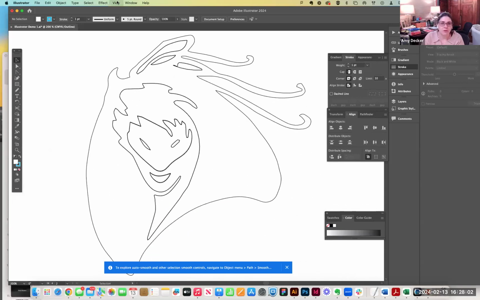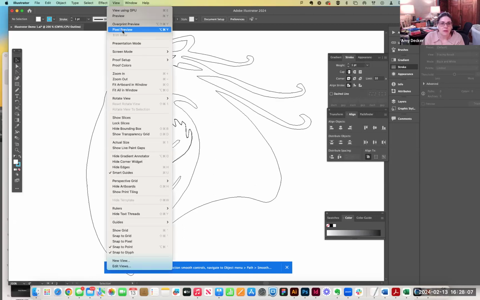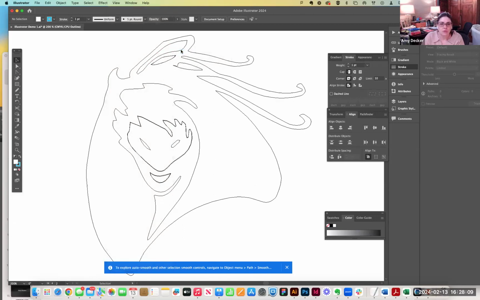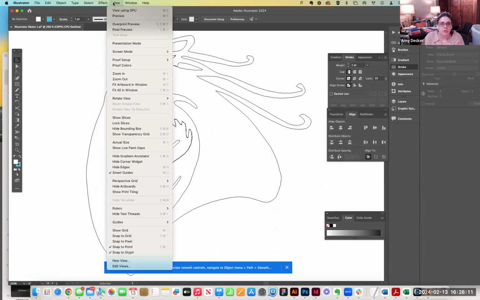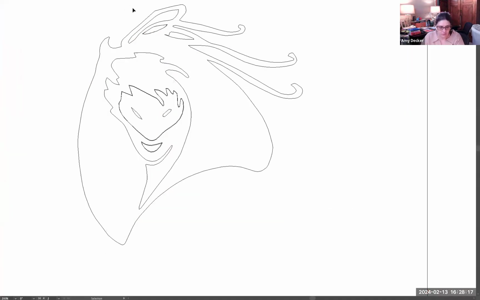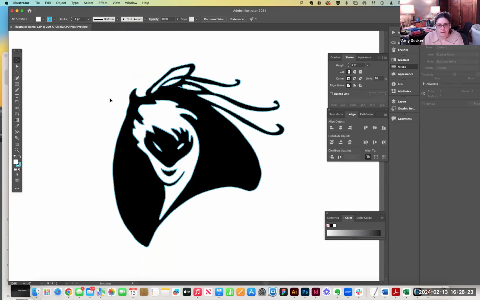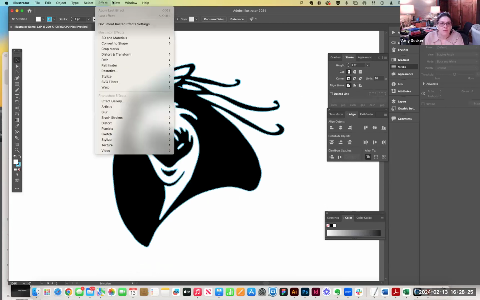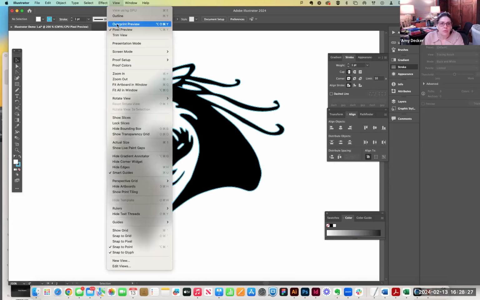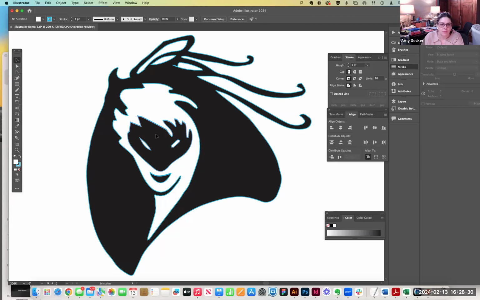I can go back to my normal screen mode view. I'm sorry, View, Presentation, Screen, Full Screen Mode. Nope, not full screen mode. I don't want full screen view. Pixel Preview. There we go. View, Overprint Preview. There we go. Not pixel, overprint is what you want.